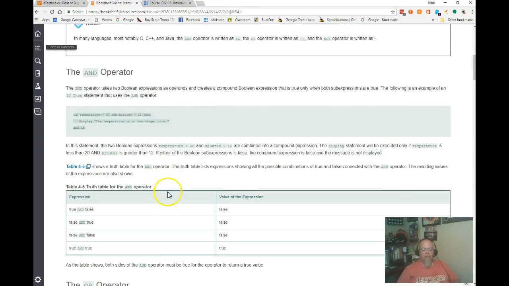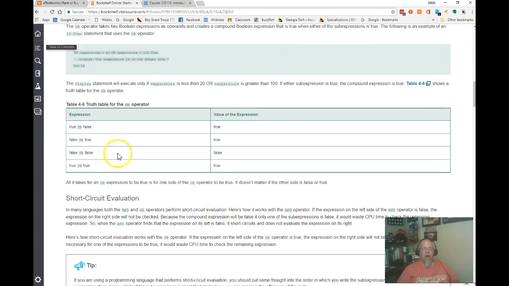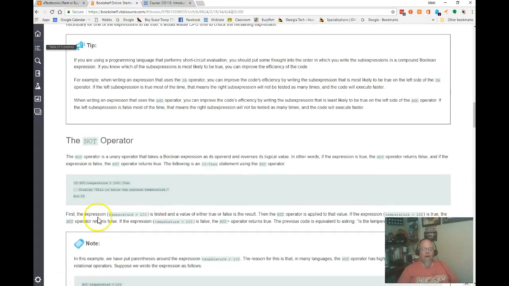So the AND operator: if one's true, one's false, it's false. If one's false and one's true, it's false. If one's false and one's false, it's false. If one's true and true, it's true. With the OR operator, if it's true or false, it's true, because one of those items is true. If one is false and one is true, it's true. If one is false or false, they're both false, then it's false. If one's true or true, it's true. Okay?